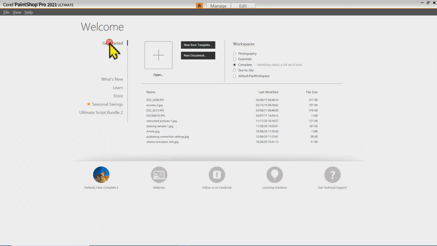Let's go back and explore the Get Started page. Notice that there are several different available workspaces. There's one designed primarily for photo editing. There's one called Essentials, and that's for beginners who want a minimum set of tools. There's a complete workspace, and that's the one we're going to be using. There's a new Sea to Sky workspace for editing aerial and underwater photo effects, and that's available only in the Ultimate version of PaintShop Pro. And there's a default PaintShop Pro workspace. The list of files here will change as you use the program.